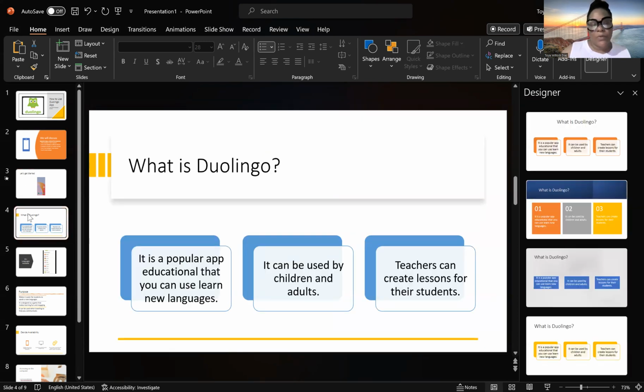What is Duolingo? Duolingo is a popular app. It's an educational tool that you can use to learn new languages. It can be used by children and adults. Teachers can create lessons for their students using this app as well.